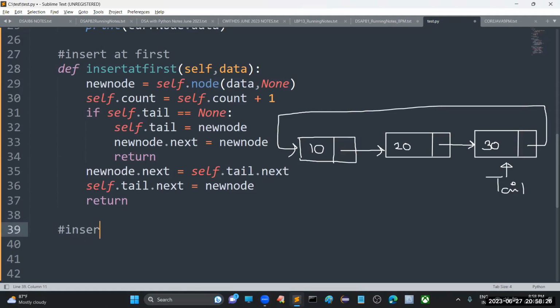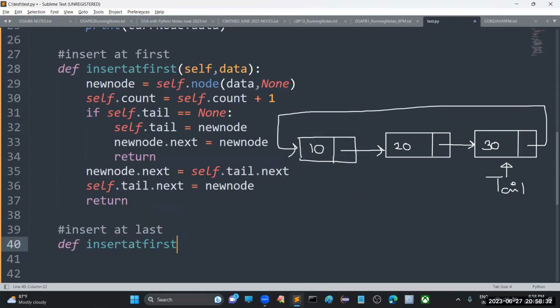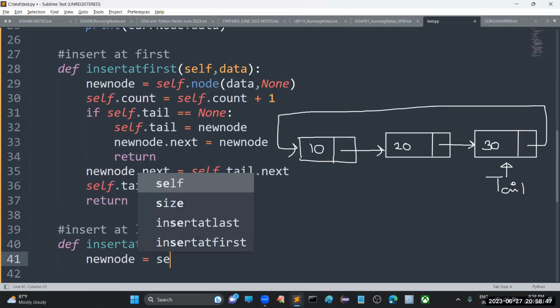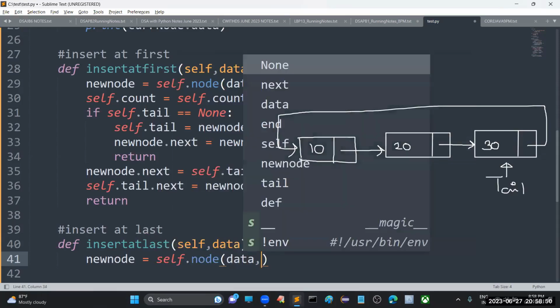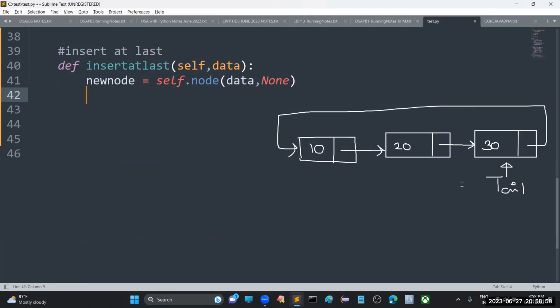Coming to the next one. Sir, we have to see insert at last. So I am taking a function like insert_at_last, taking self comma data. Sir, what is the first step? new_node is equal to self.node, where we are going to pass data and then next. Now what we have to do? Once you have created a new node, immediately you have to increment the count by 1 unit because a new node got created, right?